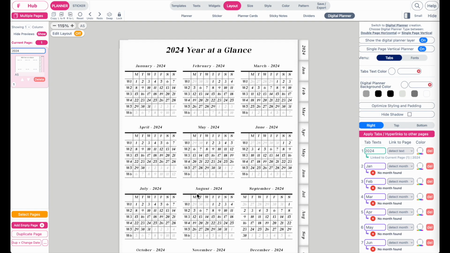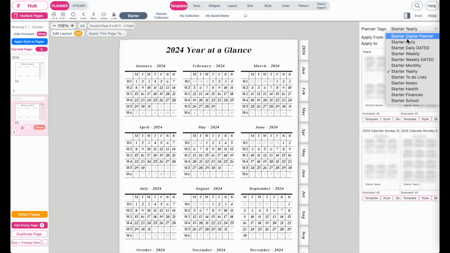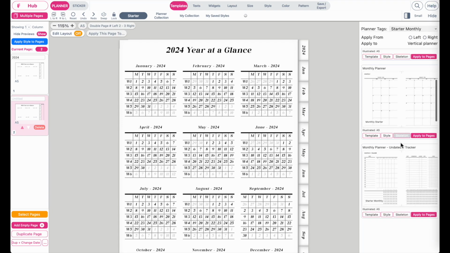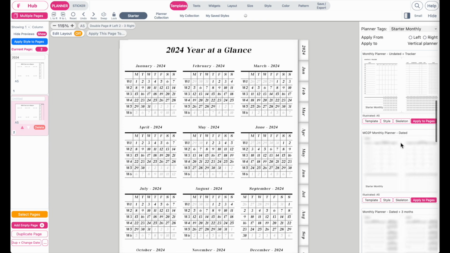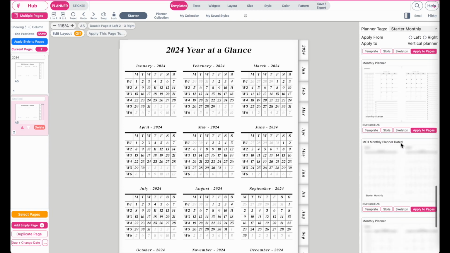So now that the first page looks good, we can click on Duplicate Page down here, go back to Template, and now let's open up the monthly calendars. And in here, I'll apply a monthly one-page calendar. There is one right here below.